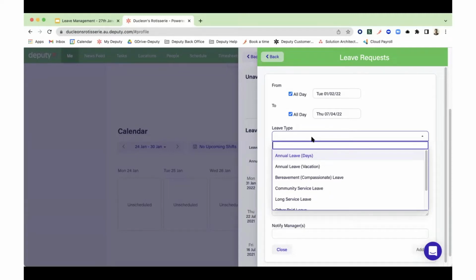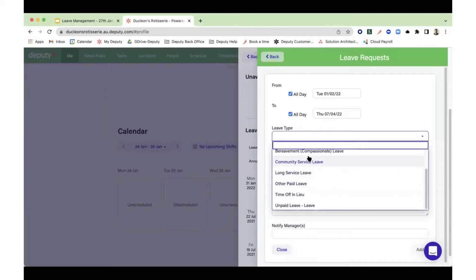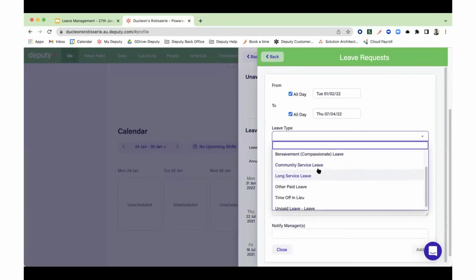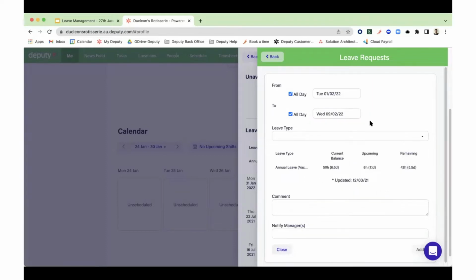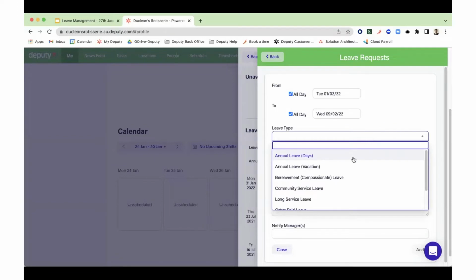In this case, for myself, as this is my account, you can see that I have access to annual leave as in days, vacation, bereavement leave, community service leave, and so forth. Now, all of these can be changed in the People tab, where we will go later on. In our case, let's just select annual leave. And let's select, first of all, a more logical time frame. So let's go from the 1st of February to the 9th. And let's select annual leave vacation.